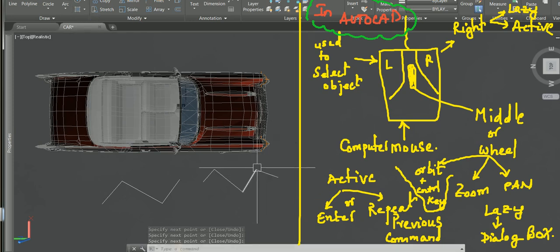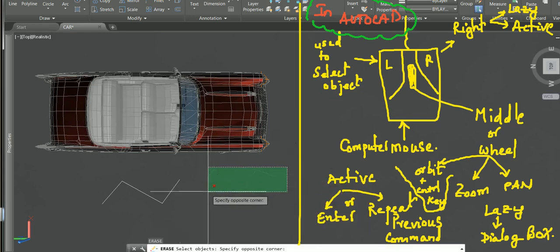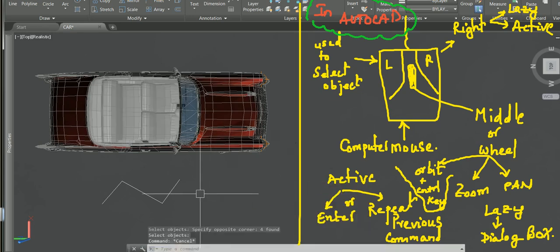Now let's just erase this part. Now you see it becomes erase. I'm just pressing the right click very fast. Actually, it's less than 200 milliseconds. See, it repeats the last command.